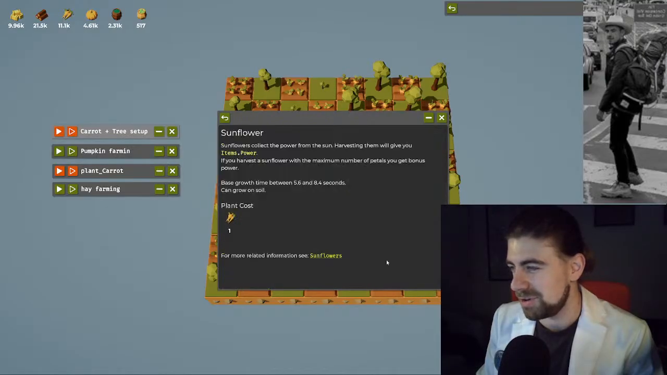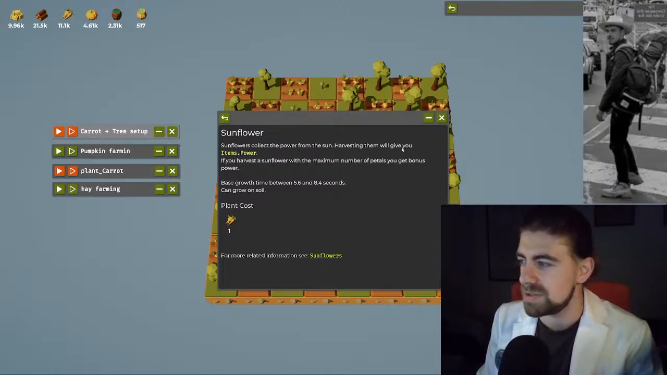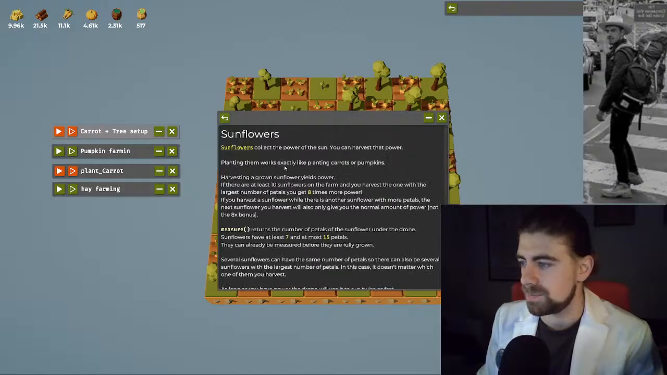Not very useful anymore. All right, sunflowers. So sunflowers connect the power from the sun. Harvesting them will give you items that power. So we're going to unlock a new item. Base growth time between 5.6 and 8.4 seconds. Can grow on soil. Plant costs 1 carrot. Man, a lot of things cost carrot. Carrot is a pretty big base ingredient for other things. So, more seed sunflowers. Okay.